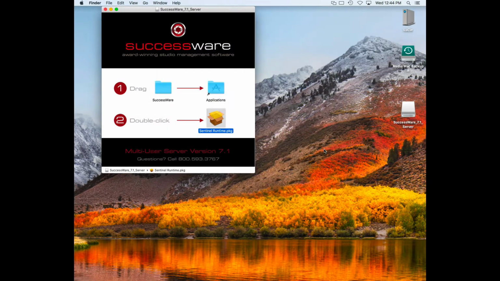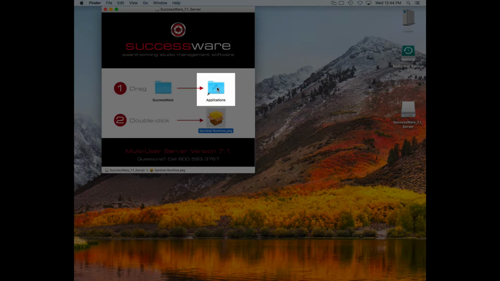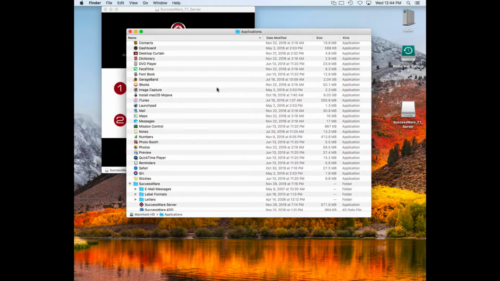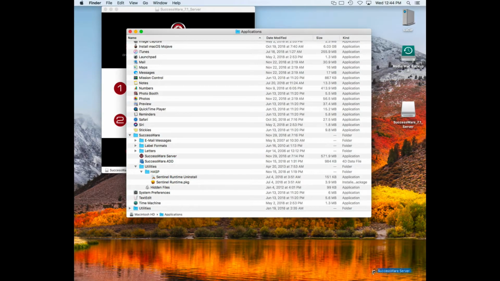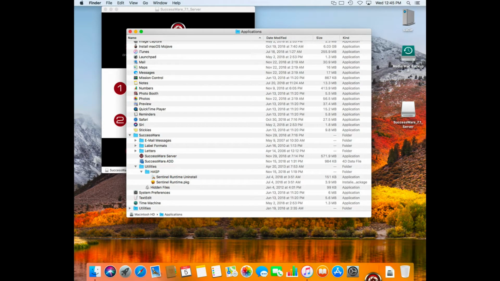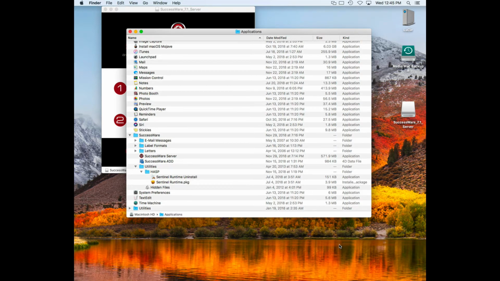To have SuccessWare Server automatically launch at login, open your Applications folder, and then the SuccessWare folder. Drag the SuccessWare Server application to your dock for easy access. Then right-click or Control-click SuccessWare Server. Choose Options, and then Open at Login. And you're done.